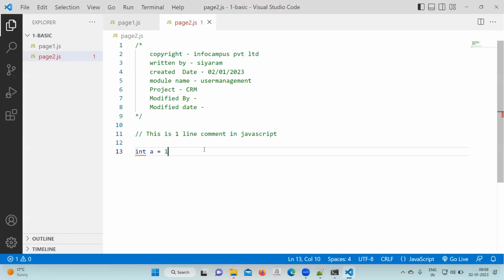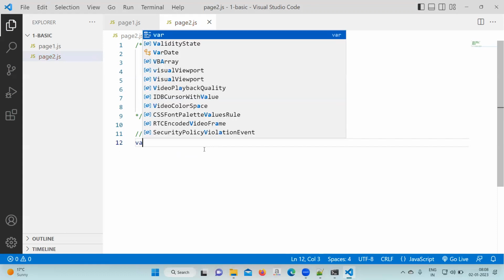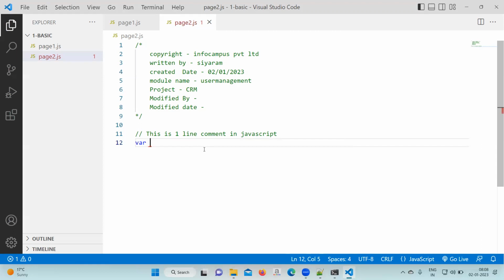But JavaScript says, if you keep such a limitation, then programming will be tough. Then JavaScript introduced the keyword called var. Now, using var, you are going to create a variable. Then you will ask, what is a variable?